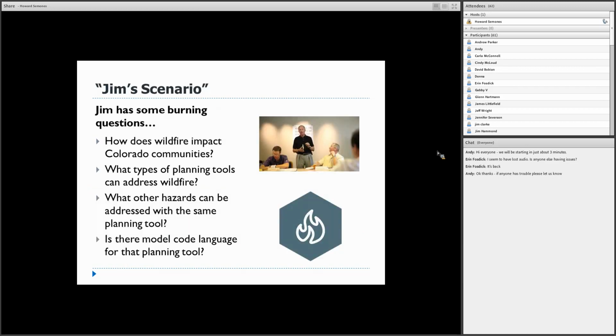Let's take Jim's scenario. He's the land use planner. He has some questions about wildfire. So how does wildfire impact other Colorado communities? What kinds of mitigation tools are people using in the planning realm to address wildfire risk? And then what other hazards could also be addressed with that same planning tool? So some pretty big questions that the website can help him answer.